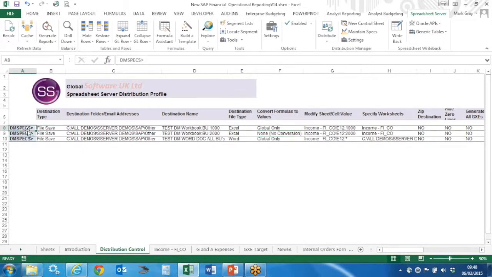So to run this, well, let me just run one. I'll run them both, actually. Let's just run them very quickly. I wanted now to run my distribution. In other words, take that income sheet, create me a report for Business Unit 1000, and create me one for 2000, store them in this workbook folder, or email them to somebody as an attachment, whatever I've decided to do. Get that process going automatically so I can just let it run. So we'll do that now.